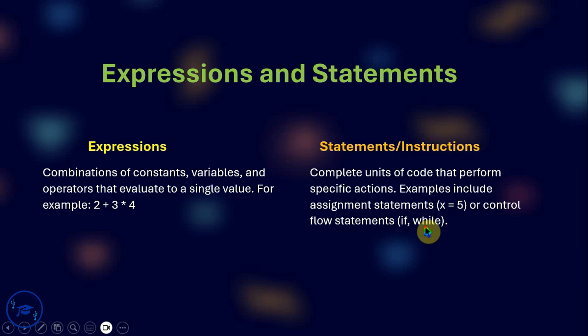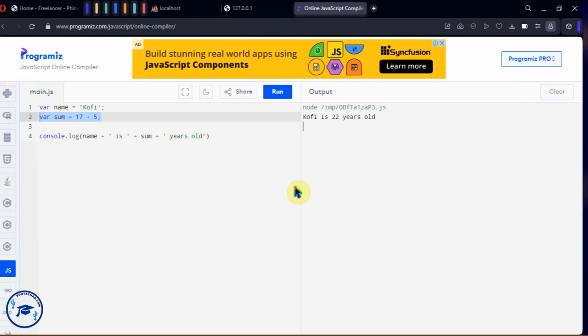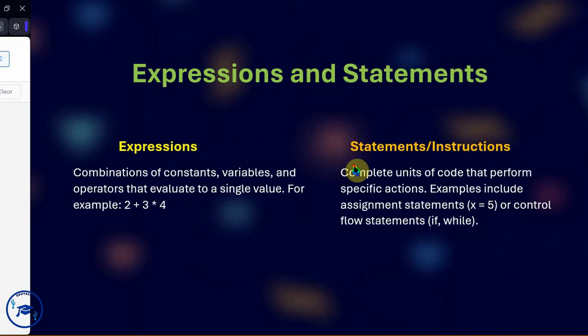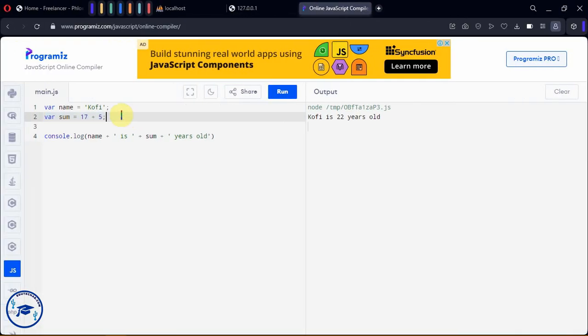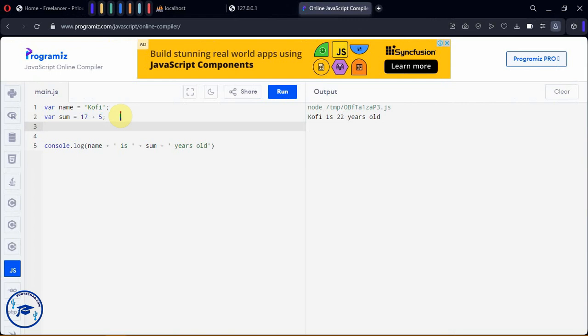Examples include assignment statements like x equals 5 or control flow statements like if, while. Yes, so we demonstrated if and else in our previous lessons. So if you want more understanding, please watch the previous video. And then assignments is also giving maybe a variable or a constant a name and assigning a value to it, like what we have done here.